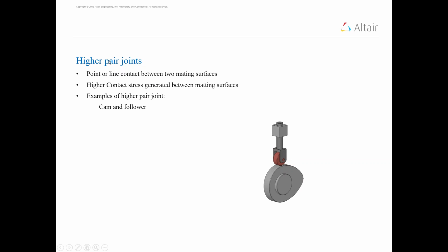Higher pair joints have point or line contact between two mating surfaces. Here we can see a cam and follower. This cam has a single rotational degree of freedom, and the follower has a single translation degree of freedom. So the cam and follower has 2 degrees of freedom. Here in the mating surfaces there is point or line contact, so there is more stress between mating surfaces compared to lower pair joints.